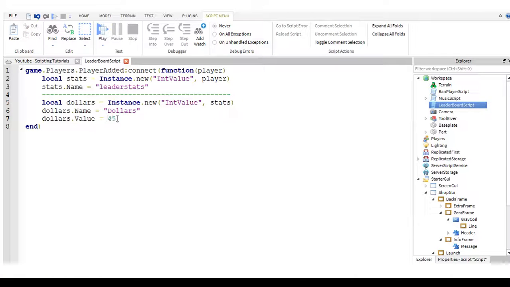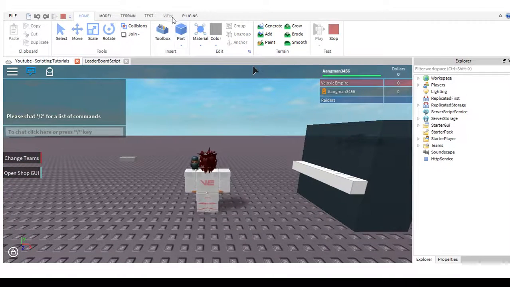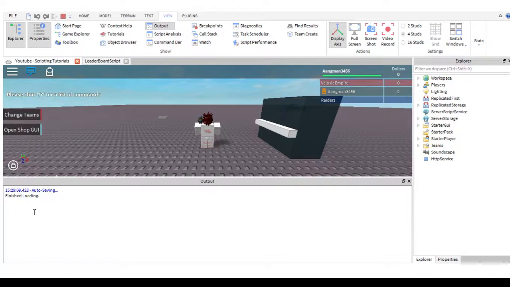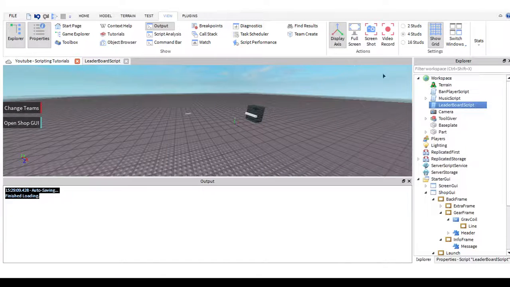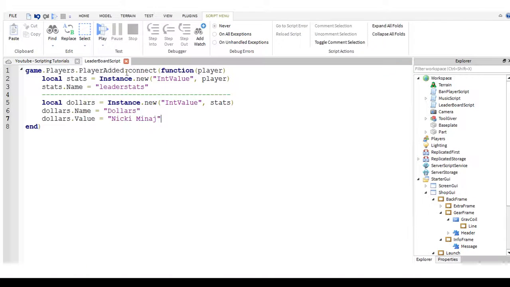If I gave it a string value, it wouldn't work, and I can even prove that. Let's say Nicki Minaj. Is that how you spell her name? I don't know. But let's go ahead and try it out here. See, it says we have $0. And if we go into the output, it says nothing. It's not going to actually put Nicki Minaj there. It's going to put 0. So instead of putting a string like I just did, we should put a number, which will be 45. Right? And there you go.